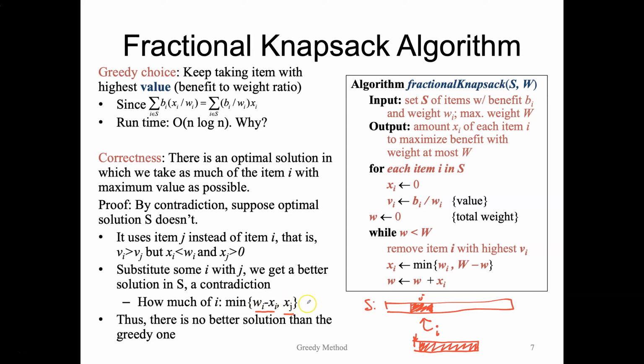This is kind of key to why this proof only works if we're using the fractional knapsack problem. But by making this substitution, since item I is worth more than item J, we end up getting an even better solution than what S had to begin with. But this is where we get our contradiction, that we started off by assuming that S was an optimal solution.